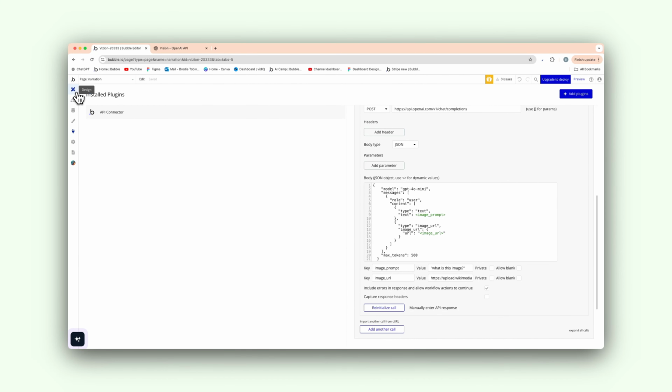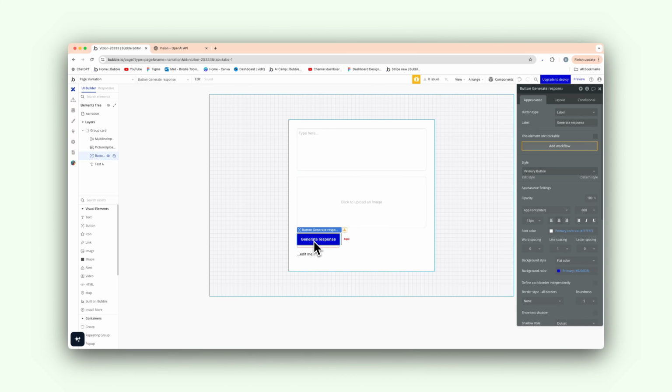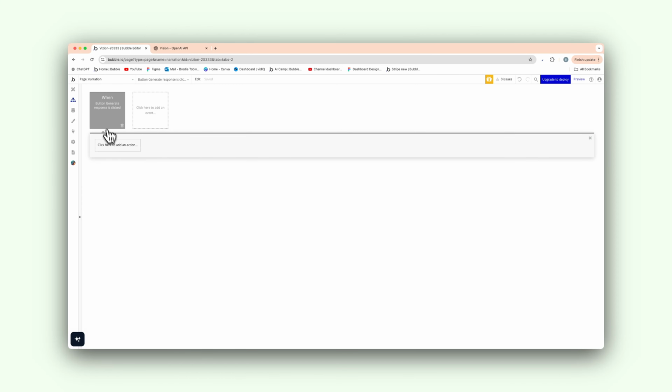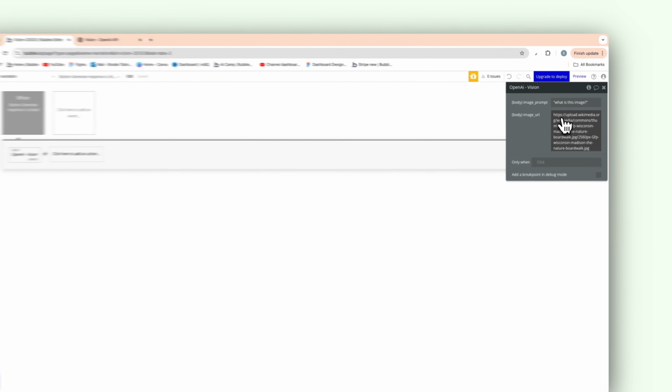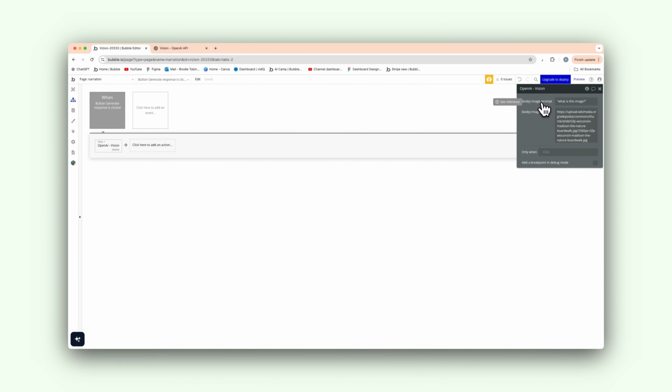And then what we're going to do is go back to our front end, and on the button itself, we're going to add a workflow. So when this button's clicked, we're going to go down to our plugins, OpenAI Vision. And as you can see, we have two values here. So the image prompt, which is going to be the multi-line value, and the image URL is going to be the picture uploaded values.